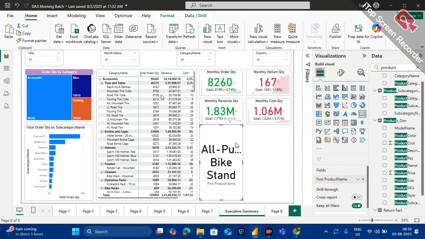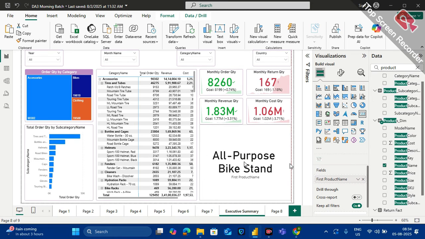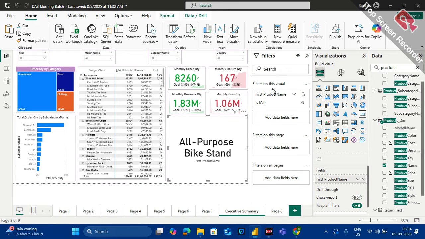but you want to apply some filtration on top of it, because you don't want the first value. You want one value, or the top product that has the highest revenue. So how can we do this? You're using this filters pane, right? We saw filters on the visual, filters on the page, and filters on all the pages. So we can apply filters on this particular visual in order to get the required results. How will we do it? Let's say this particular visual is showcasing me the first product name.